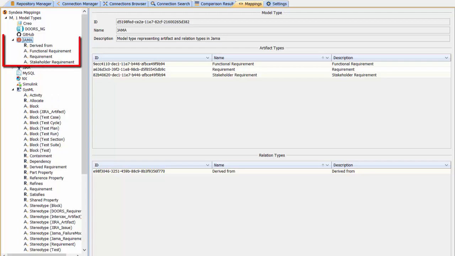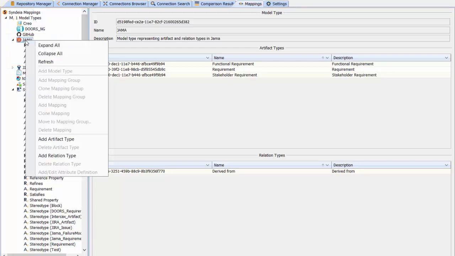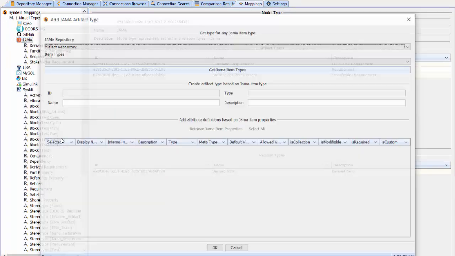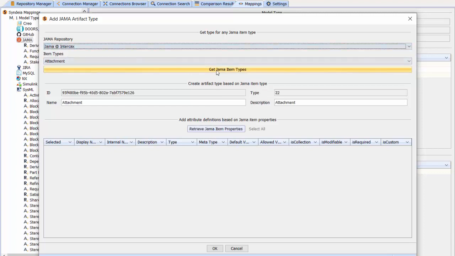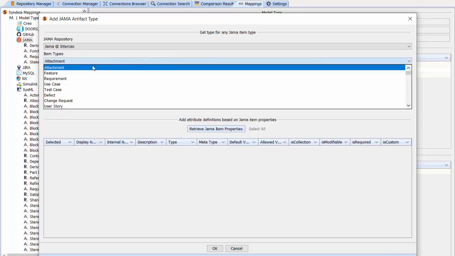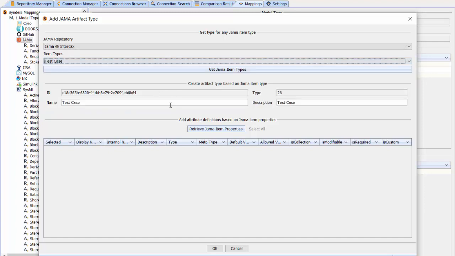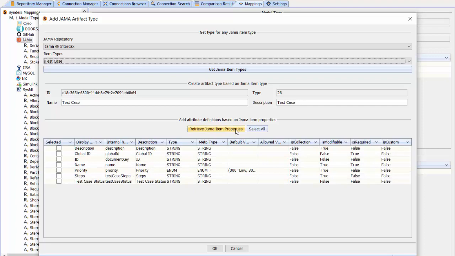Under Model Types, we have some artifact and relation types already registered for Jama, but we need two more: a Jama test case artifact and a verified by relation. We add artifact types by first selecting a Jama repository to which Syndeia has a link, because artifact types are repository specific. Then we select from a list of Jama item types. We can edit our name and description for this artifact type and get a list of that type's attributes. We then select which of those attributes we want to be available for mapping later.